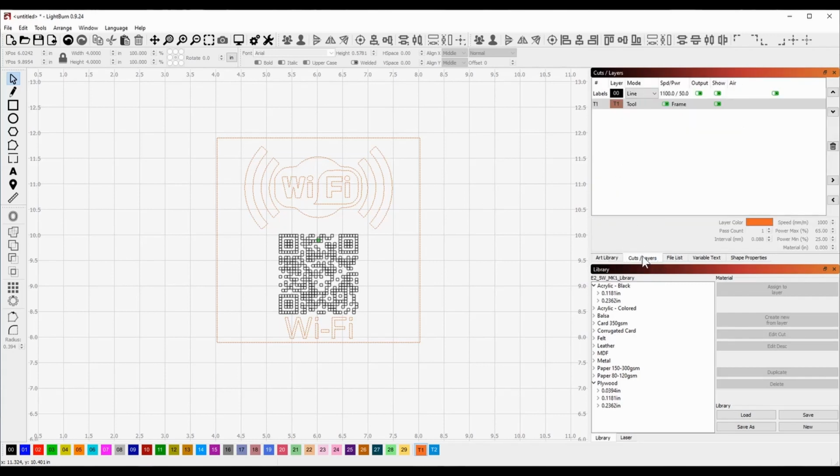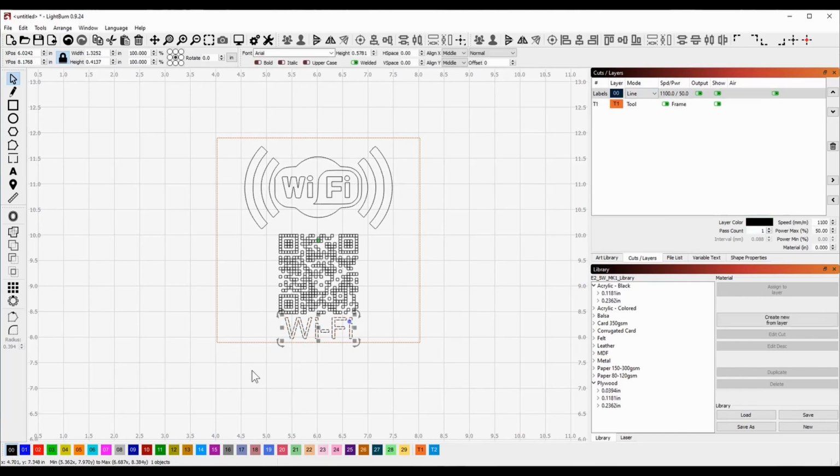So now what we can do is come over to cuts and layers on the right, and you'll see that we have this and we have this, okay? We do not want these two on the tool path. So we're gonna select them, come down here, and put them on the 00 layer in the bottom left corner. Click on 00. I'm gonna select this one and also click on 00.